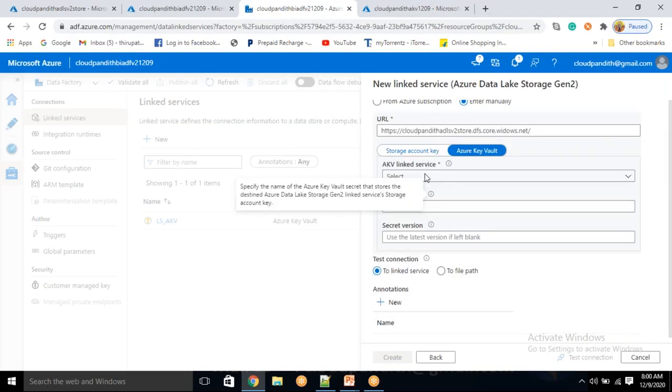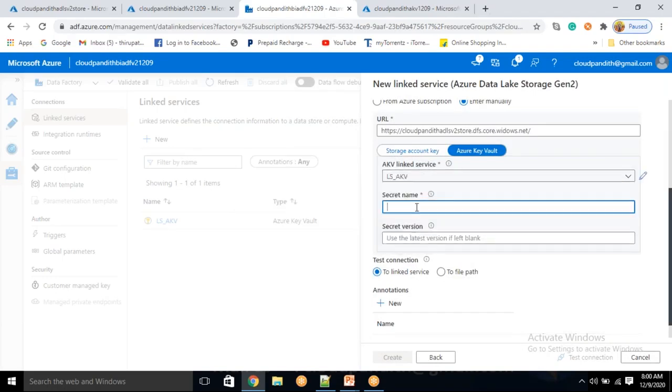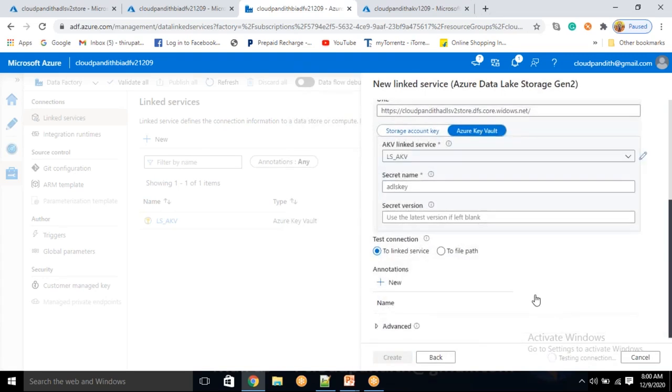From the key vault we want to read. So we just use this key vault linked service, secret name ADLS key. So this is the secret name we have given. Test the connection. We have seen linked service parameters as well, dataset parameter, pipeline parameter, everything we have seen.